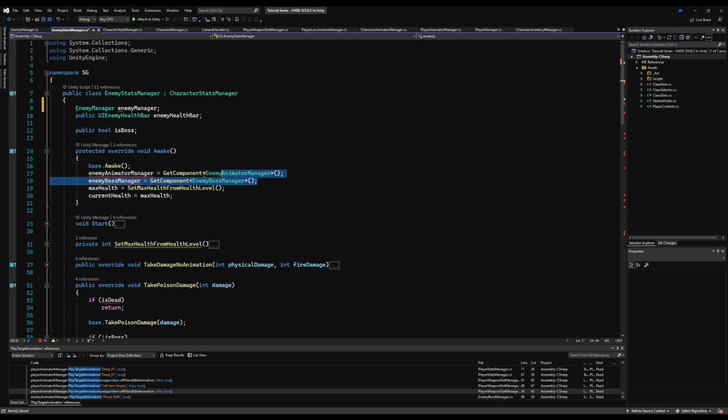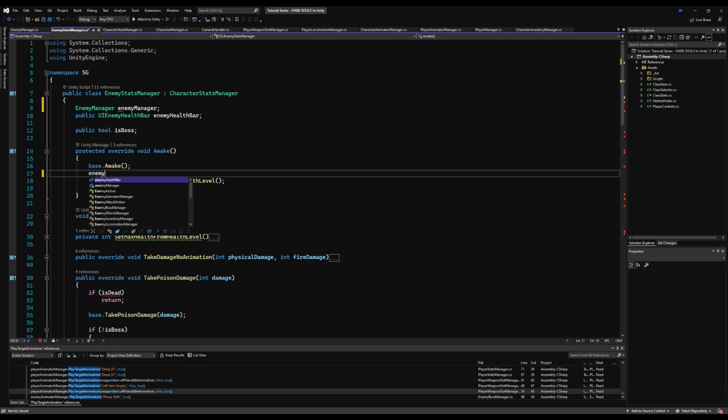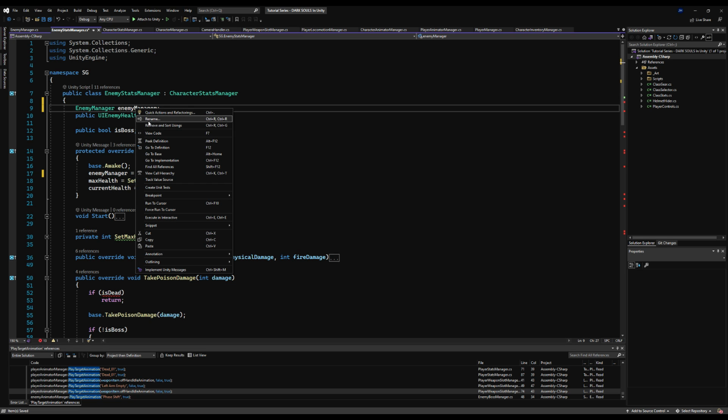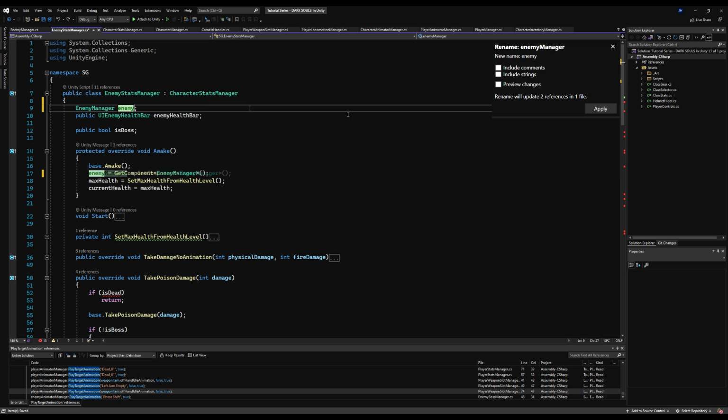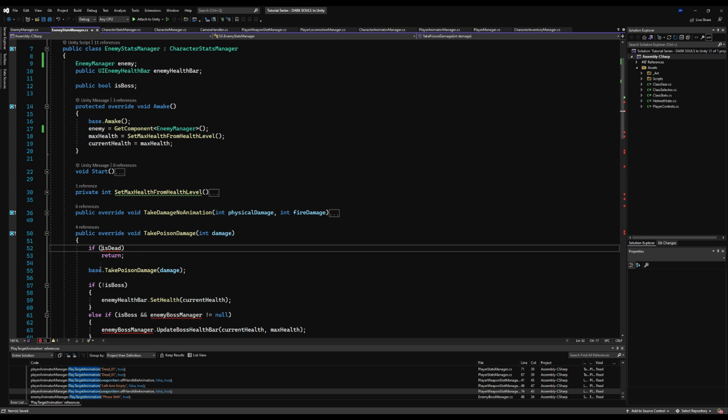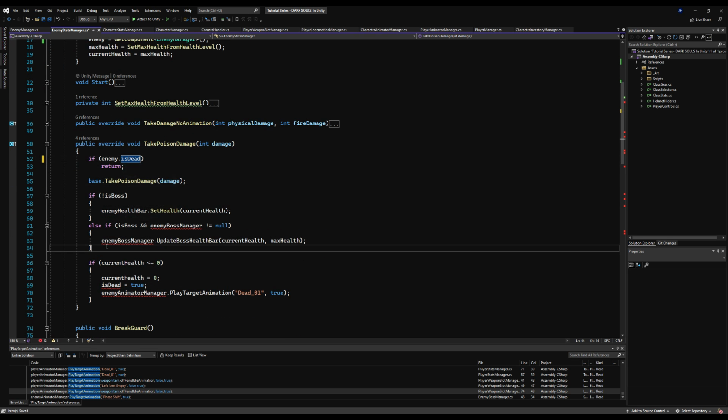We're going for the enemy stats manager, for example, here. We're going to reference the enemy manager. We're going to delete any other script, okay? So just reference the enemy manager, and that's it. And now, I'm actually just going to rename it enemy for short, because that'll look nicer too with the naming syntax. But now, is dead. We're going to say enemy.isDead. Enemy boss manager will be enemy.enemyBossManager. And the trend continues.